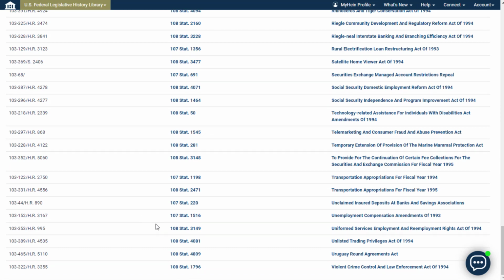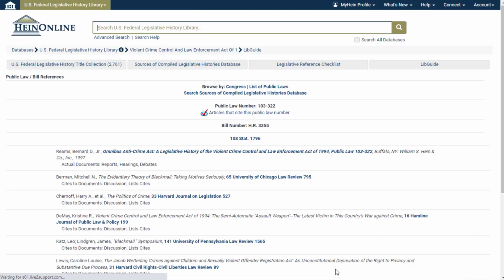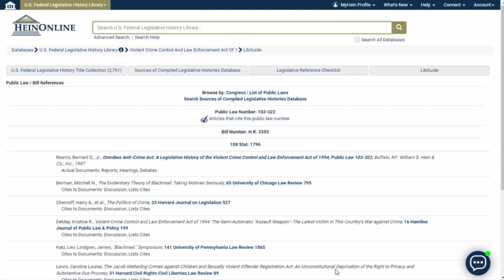Click the title of the act and you will see a list of available relevant material for this public law. Users can view articles that cite the act, view the act in the U.S. statutes at large, or view a list of legislative histories that have been compiled for the act. Anything that is available in HeinOnline will be hyperlinked.